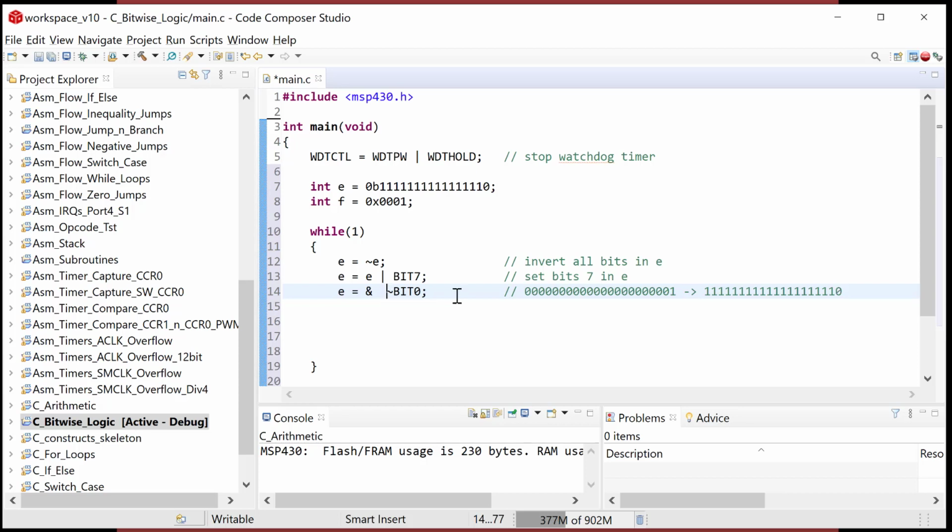So this is really a big concept because you're going to do this a ton. So whenever you want to clear a bit, you got to have this tilde in here. In fact, this tilde will be one of the most annoying things ever because you'll forget to do it and you'll set up your configuration registers wrong and you won't know what's going on. But clear bit 0 in E, and that's that.